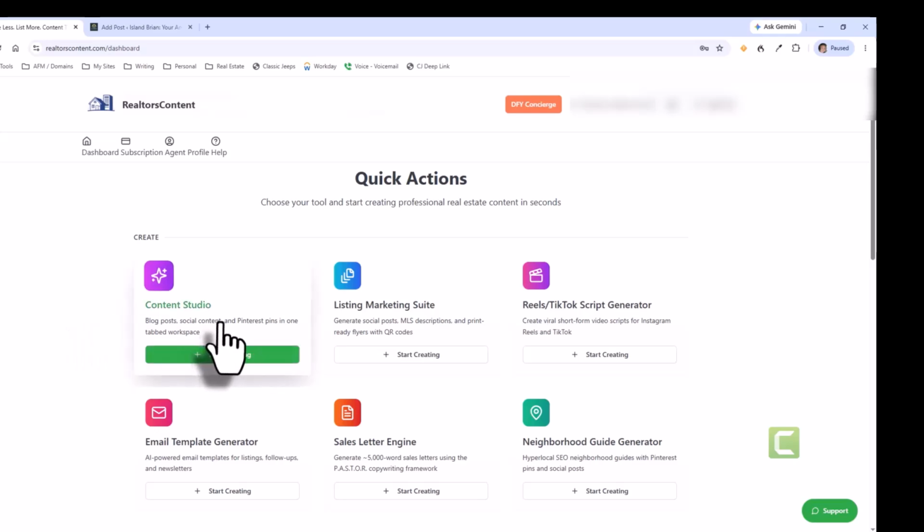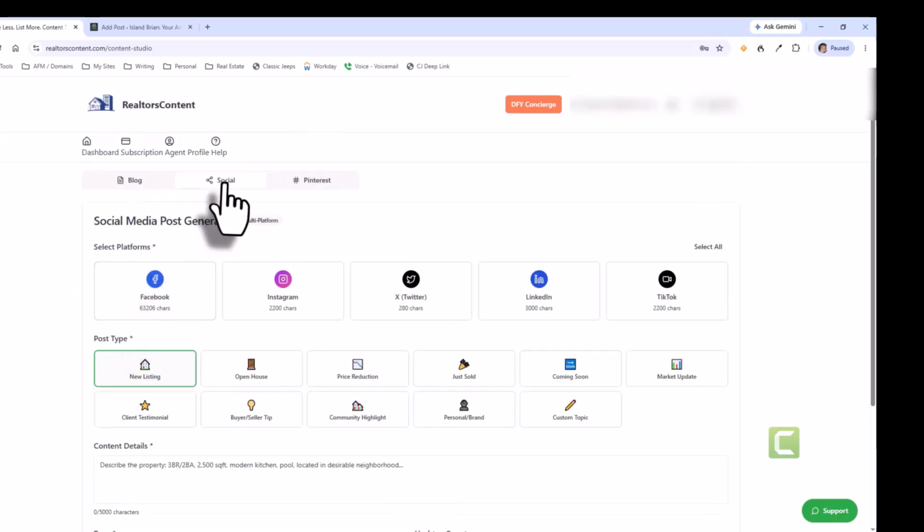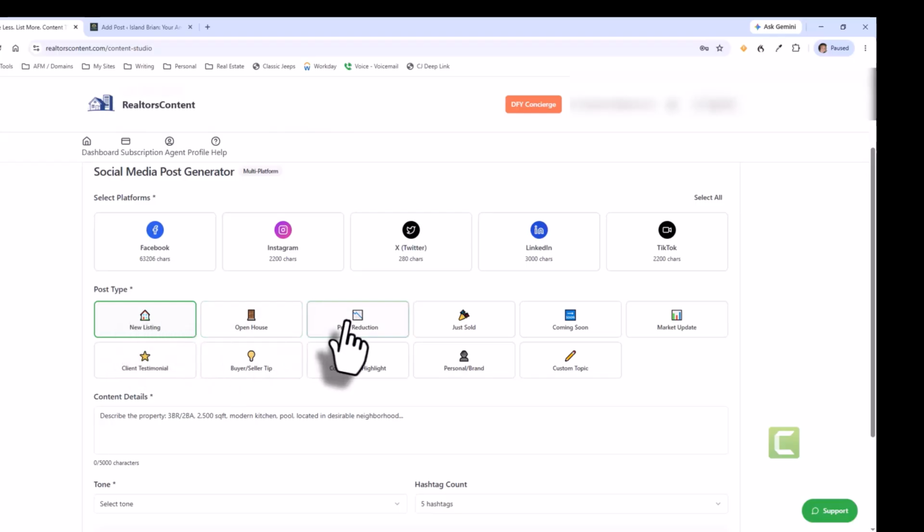Let's look at the Content Studio. It is a content generator for social posts, blog ideas, and as you can see here, it's going to default to social. So we have your Facebook, Instagram, the top ones that people normally use when it comes to their content and their marketing. And you have your post type, open house, price reduction, for example, personal brand, which again is going to pull from your agent profile. All these will actually pull from your agent profile.